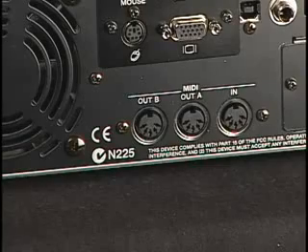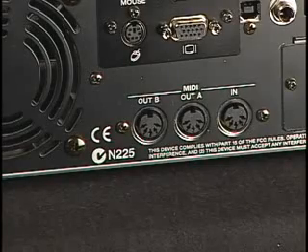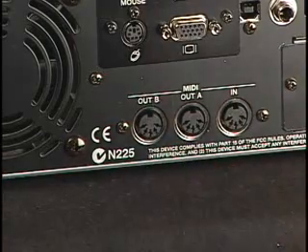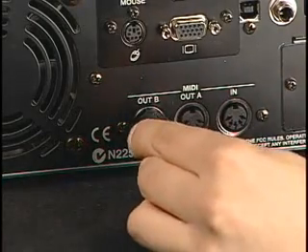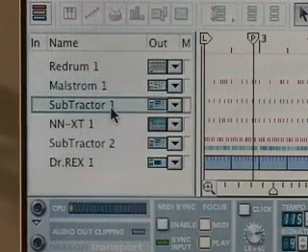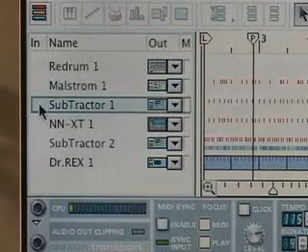But first, let's make sure we got the connections right. Okay, so now we want to make sure that we have the right connection to the laptop to trigger the Subtractor soft synth. So we're going out of MIDI output B channel 2 into the MIDI interface of the laptop. Want to make sure that we have Subtractor selected and double click on the track to get the MIDI icon.